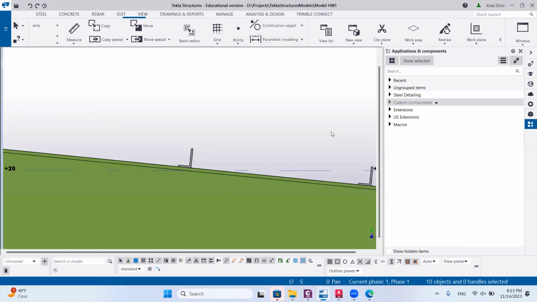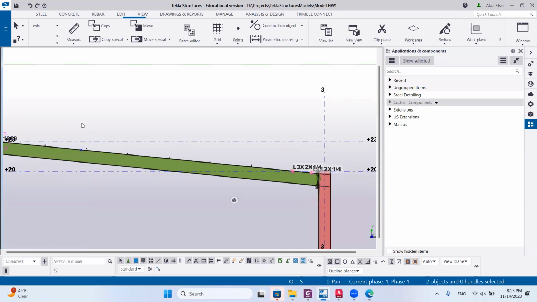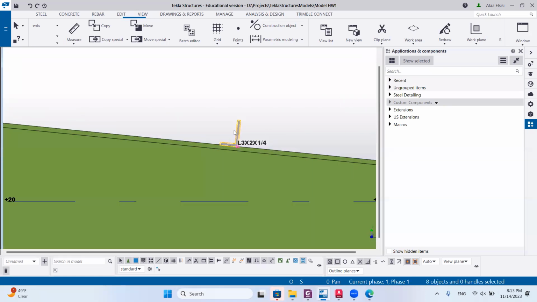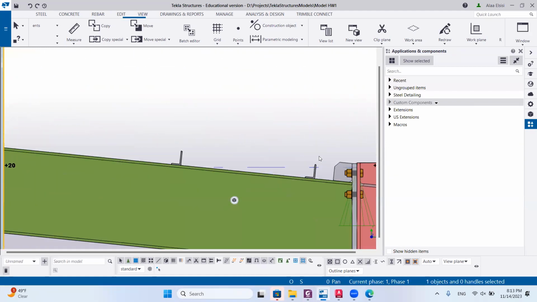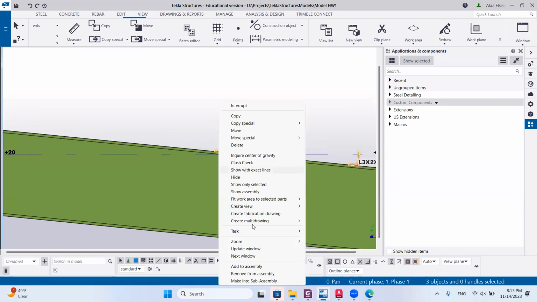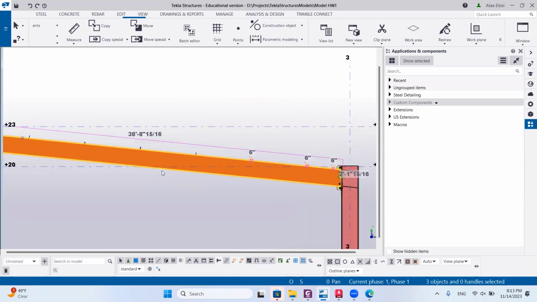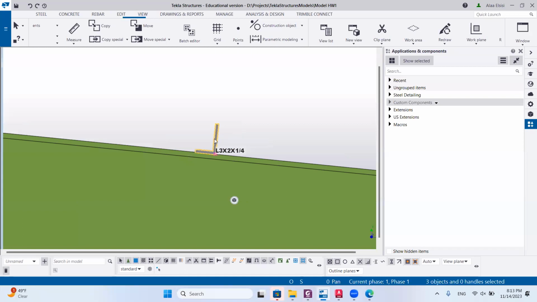Okay. Good. And now I will select all of them and try to do add to assembly. Hopefully it will work. No, it will not work. So we need to select them. Add to assembly. Add to assembly.